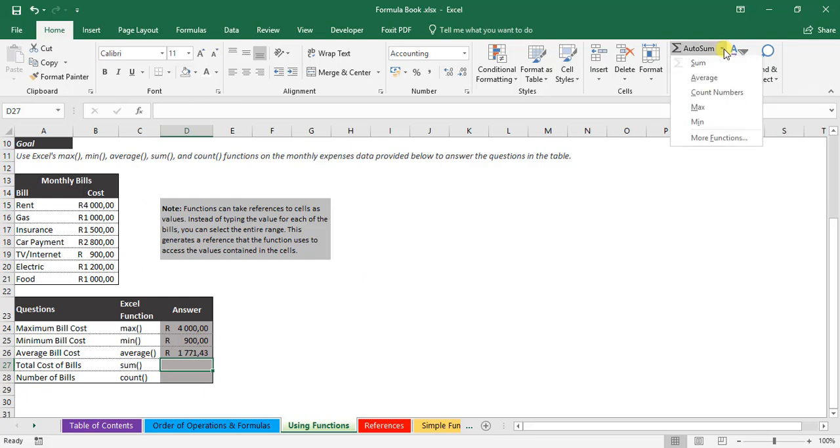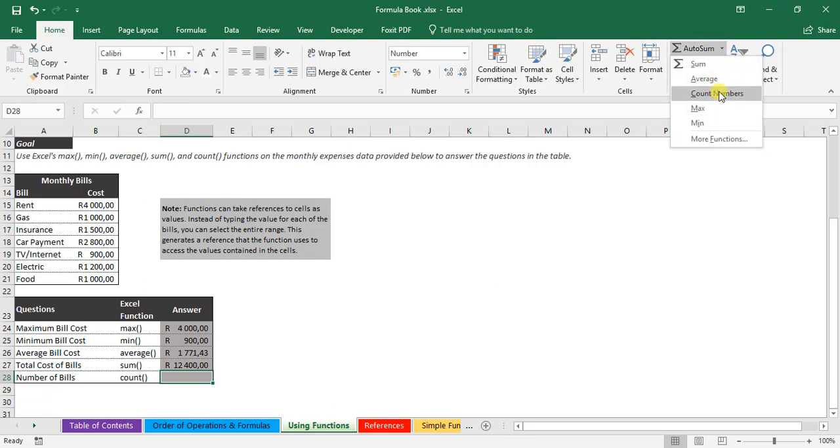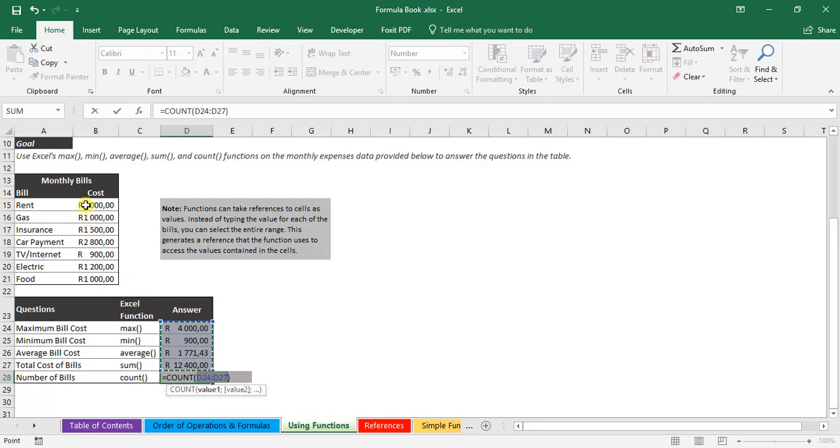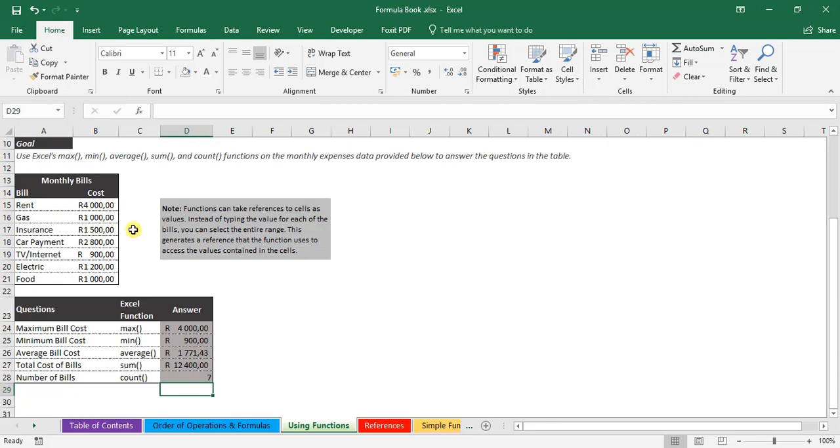Sum, when we look at a sum, is the total amount we've spent on our costs or our expenses. So in total, we spent 12,400 Rand. And then the last one is count. So where sum is adding the cost of all the bills together, the count counts how many bills we've had to pay. So I choose count numbers and I select my range. And in total, we have done 7 bills. So this is how you go about using the AutoSum function to answer quick and easy information. In the next video, we're going to look and understand references far better.